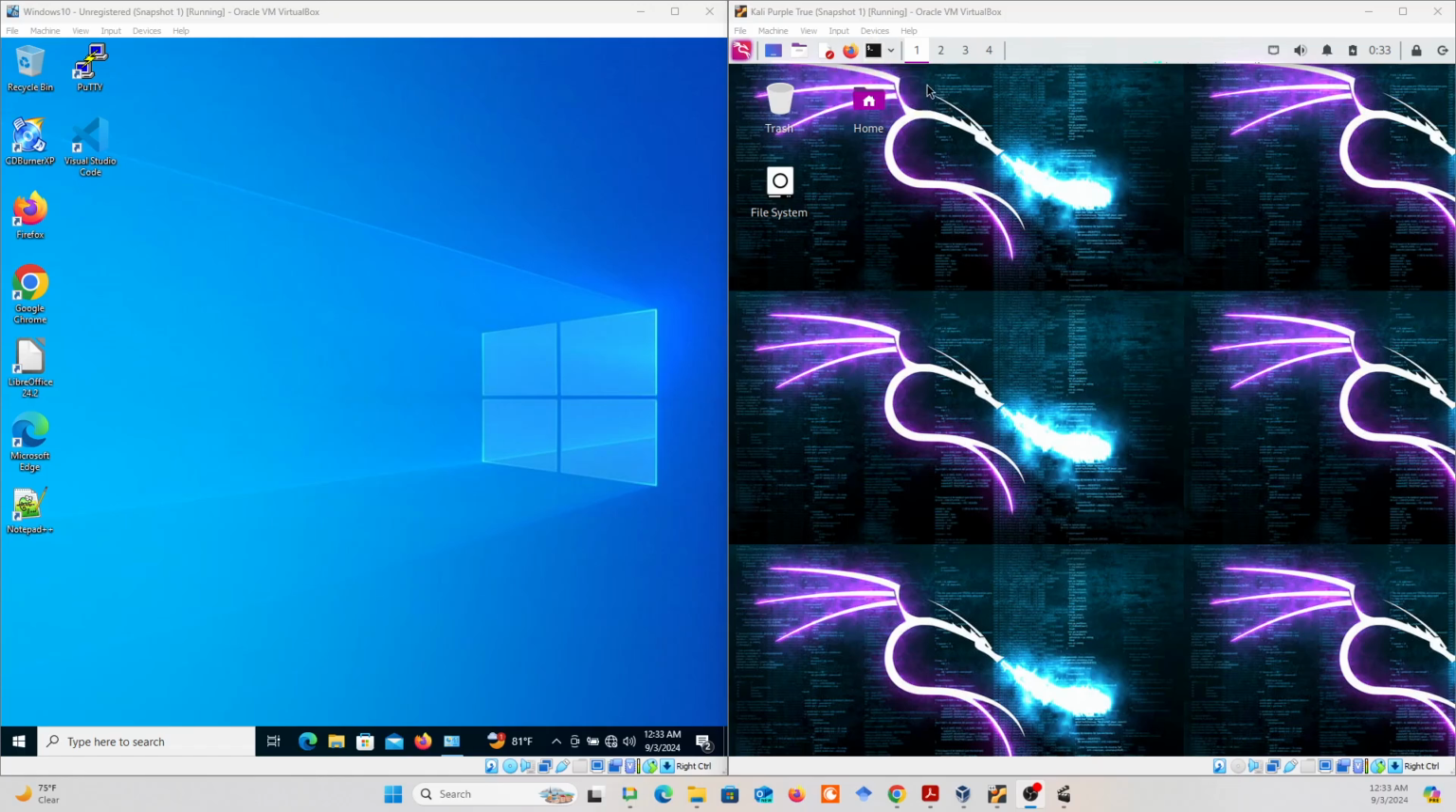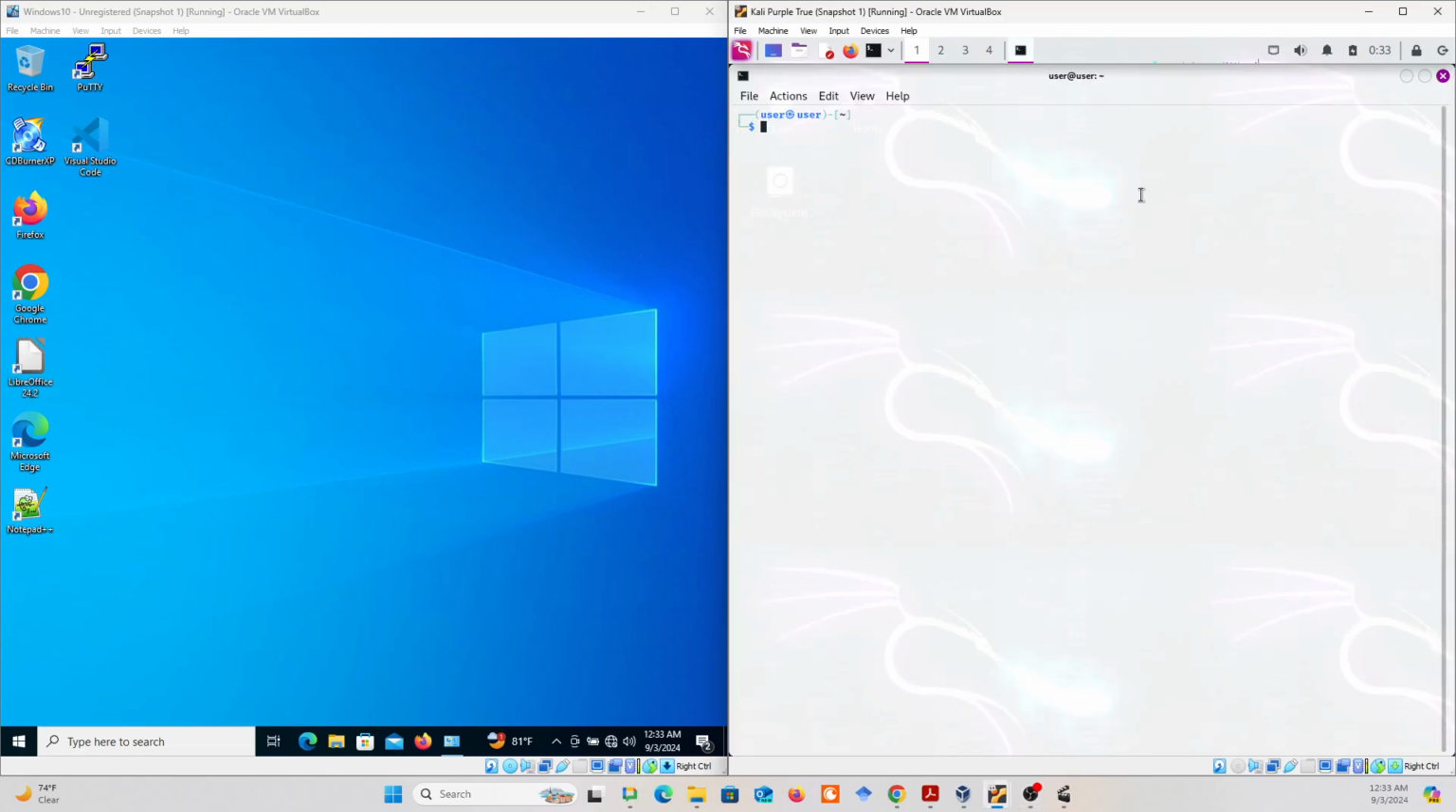So we're going to go to the terminal here. The terminal tool, you can click up here, or you can use the keyboard shortcut of Control Alt T. Well, let me click on it so we're on there. Control Alt T, and that brings up our terminal. Now, Nmap is a terminal tool. You have to use it within the terminal.